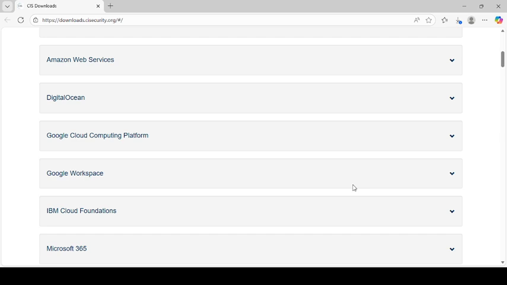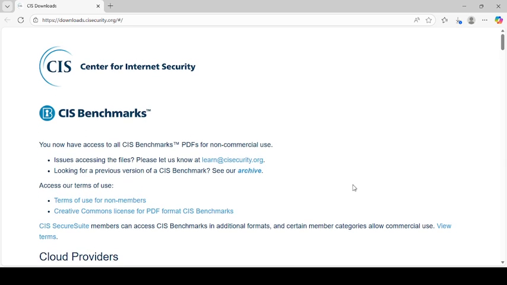CIS stands for Center for Internet Security. CIS benchmarks are security guidelines created by cybersecurity experts. These benchmarks help us configure systems and devices in a secure way by disabling unnecessary services and enabling strong security settings. CIS provides benchmarks for many technologies, including FortiGate Firewall.